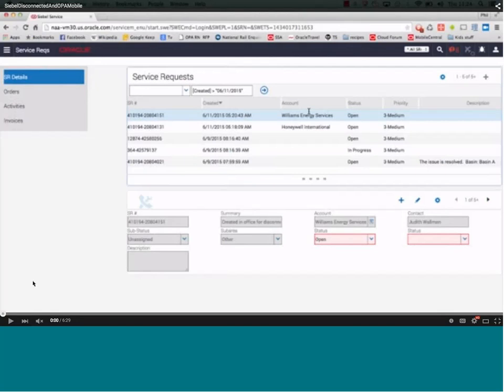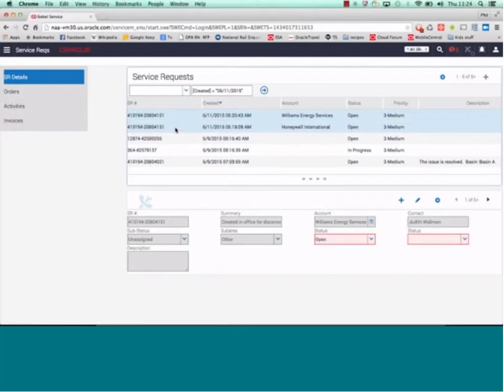So they want to be able to rely both on the CRM system being available offline, but also the OPA mobile interview. The scenario is that they're able to select the records that they're interested in for the day.